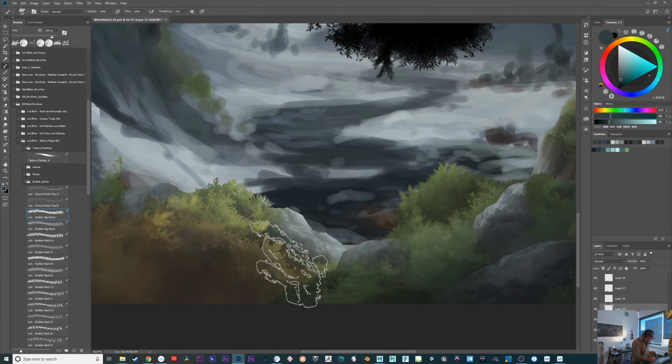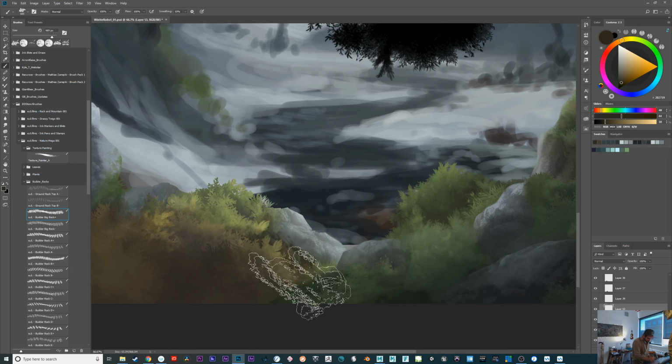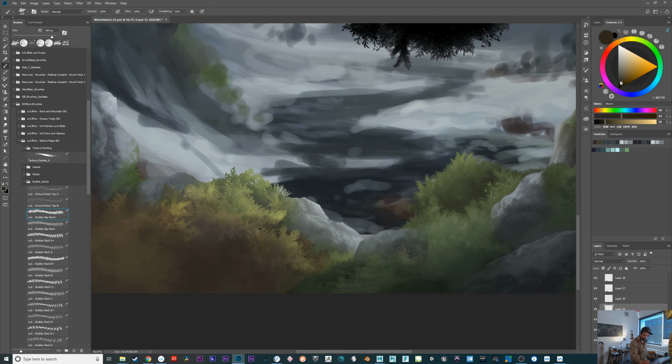I'm just checking to see if I should be greener, or let's try going browner on our darks here. See if that helps. Too brown, too much saturation. Getting a slightly different rock every time. Oops. That's gross.